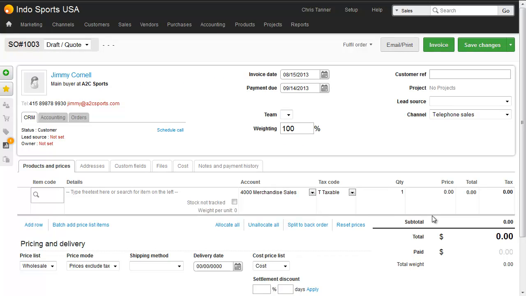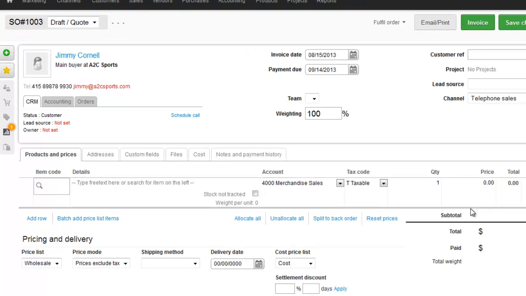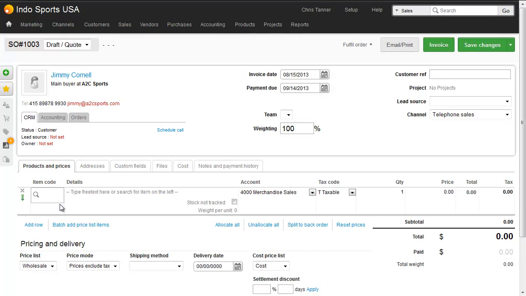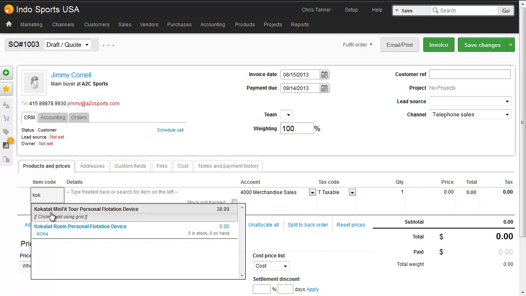This creates a new sales order for the contact, and because the contact has been set to use the wholesale price list, the sales order itself is also using the wholesale price. We'll add items just by typing the name or the SKU, and here we're going to buy the Cockatat personal flotation device.